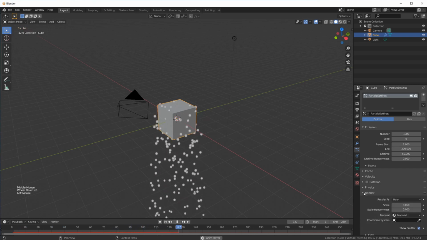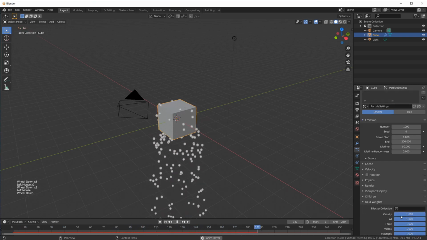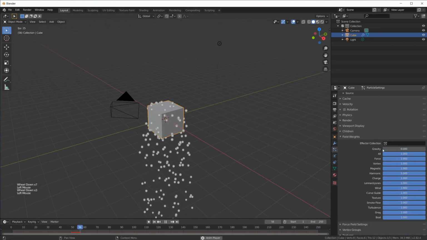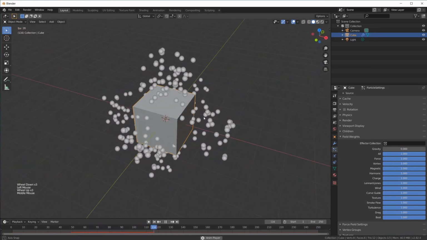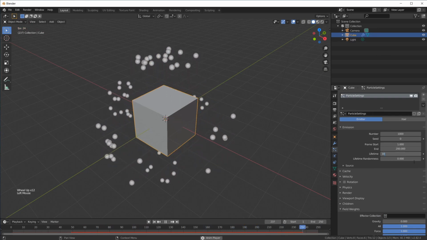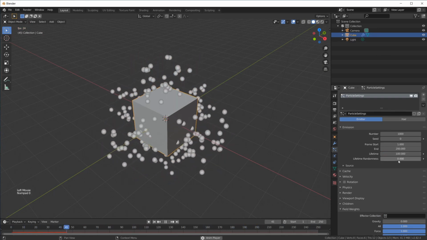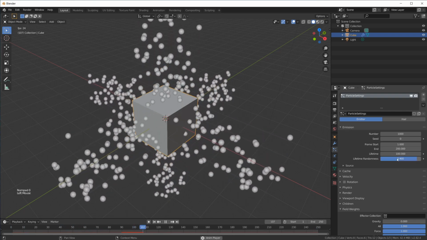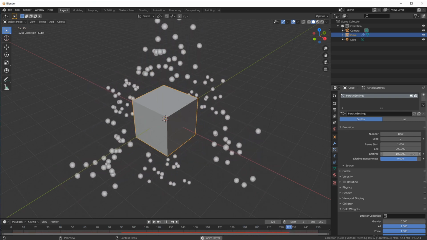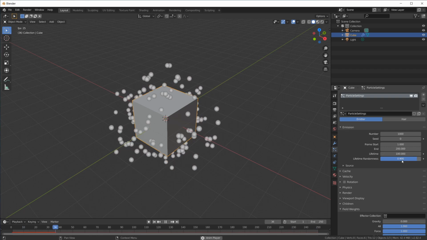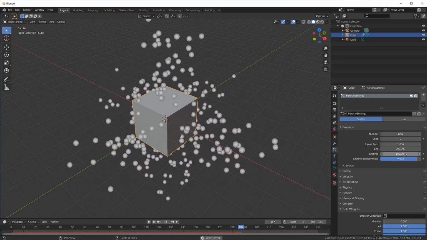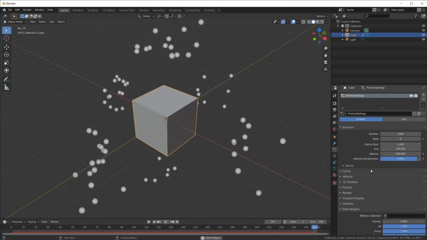And that is because we have the field weights here. We can turn down the gravity for just this single particle system. So now the faces are emitting particles. We can change the lifetime here to, say, 100 frames and randomize it by 0.9. This essentially means that the maximum lifetime of a particle is 100 frames. The minimum lifetime of a particle is now 10 frames. And each particle has its own random lifetime.